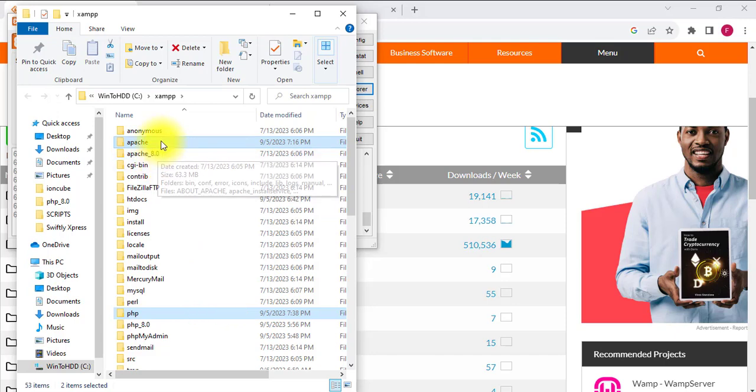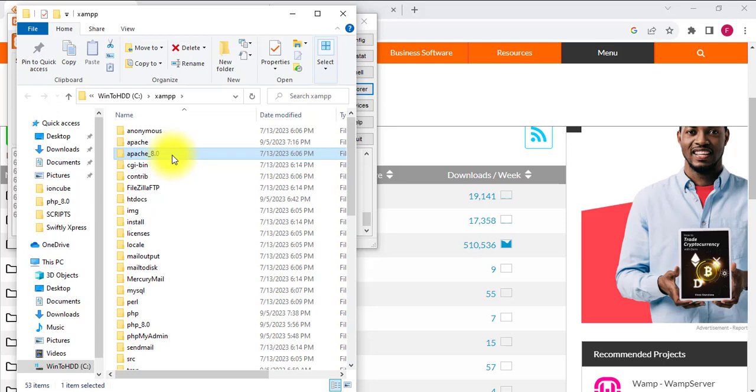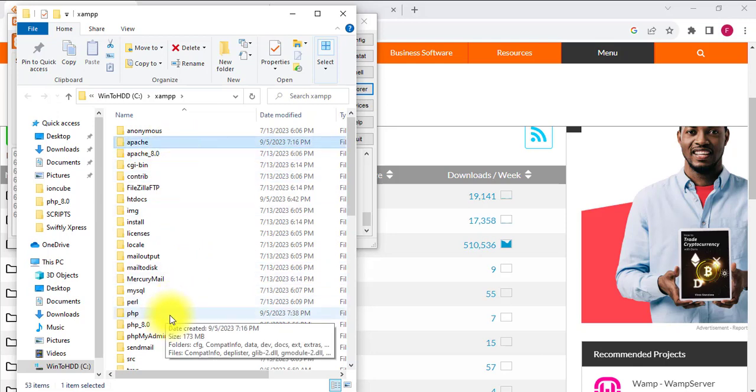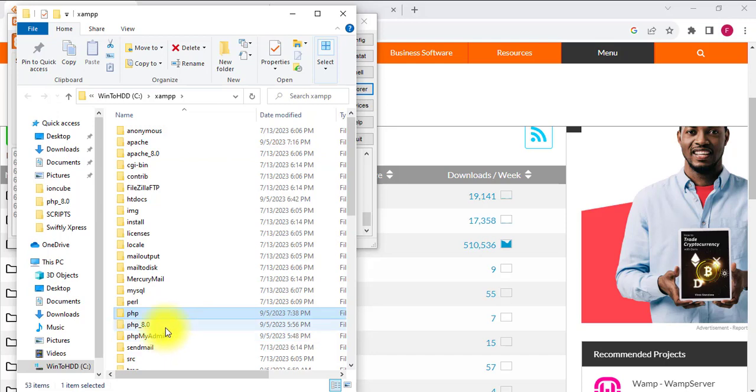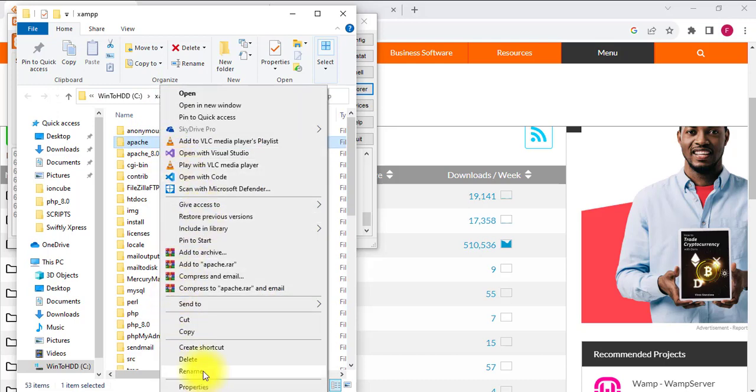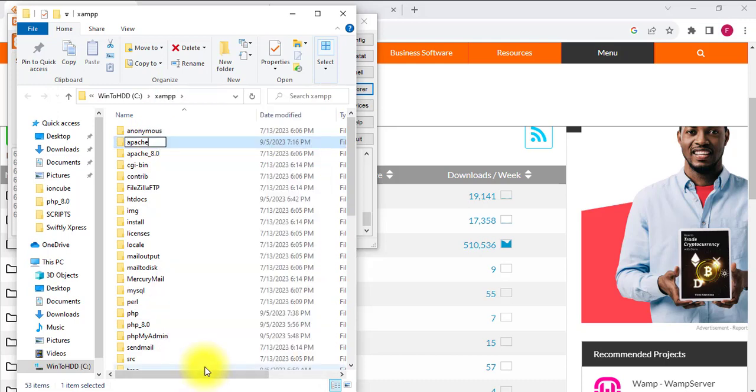Right now you can see that I have two Apache folders. This one is for PHP version 8.0, and this is for the current one, PHP version 8.1. It's the same with this PHP folder and the PHP 8.0 folder over here. I'm going to rename these. Since the version is 8.1, I'm going to rename it to Apache underscore 8.1.